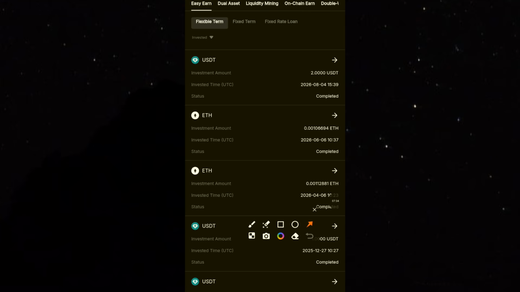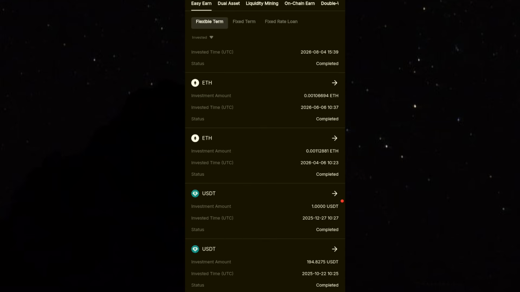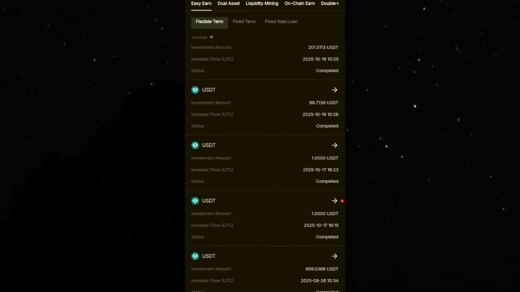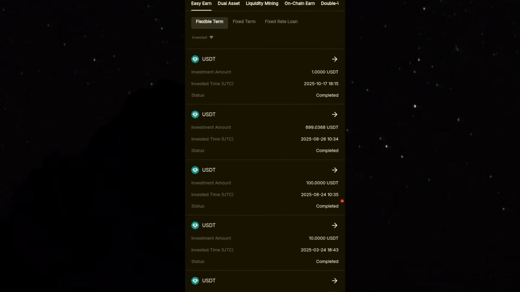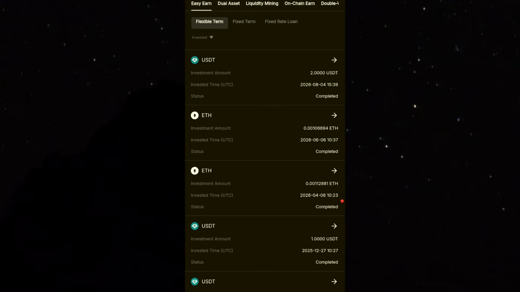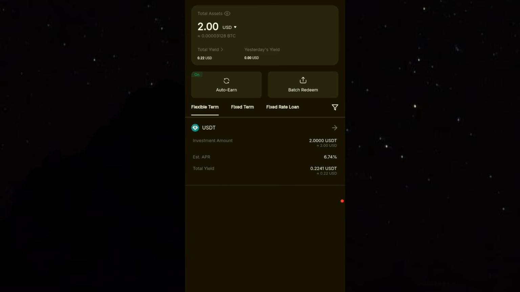On my history, this is some of the auto earn I've been doing. This is for USDT, which I just activated now. This is my Ethereum that I've just been adding. If I scroll down, you'll see more Ethereum with their dates and everything, more USDT, more Ethereum. All these are crumbs of USDT that Bybit would reward their users who save money with them.